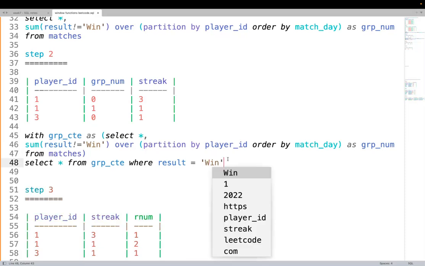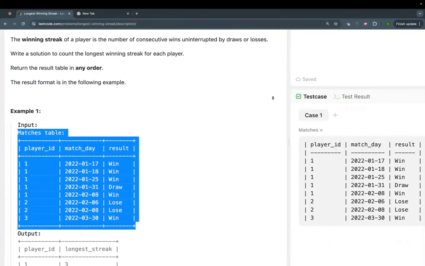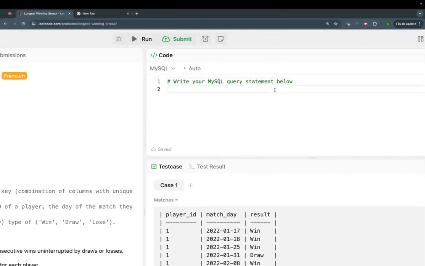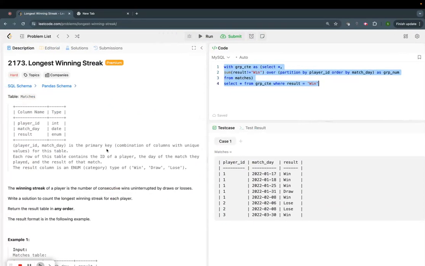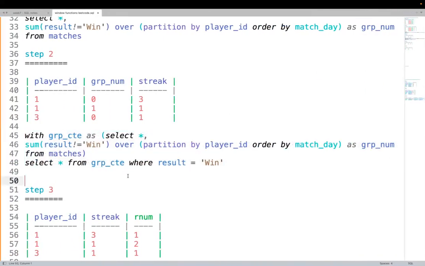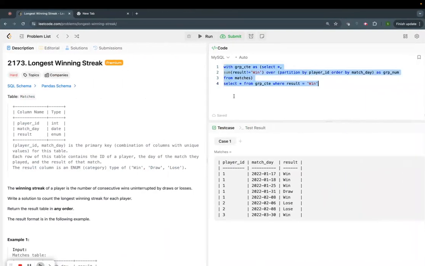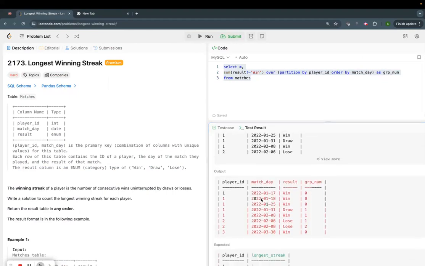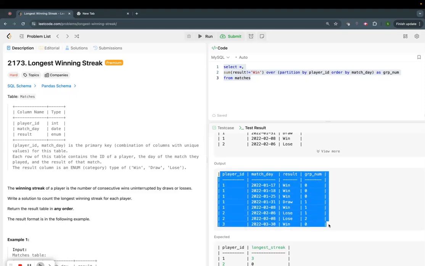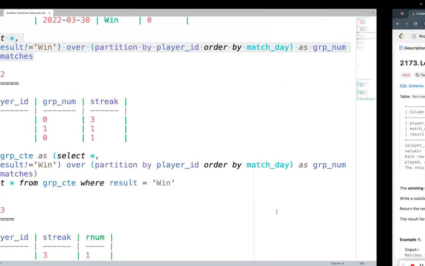Let me just take this, put it here. One minute. Okay, before this, have I run this one? I'll just show you that. First of all, I will run this. Okay, so you can see we are getting this group number the way we want it. Now we want to filter for the wins only, because I'm not interested in anything else. Only wins is what matters.